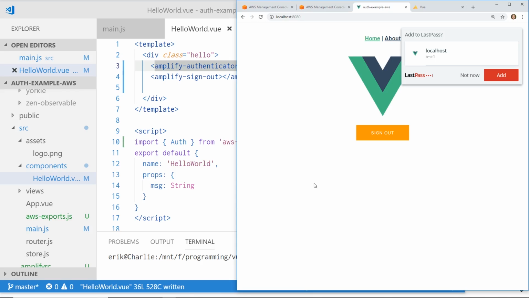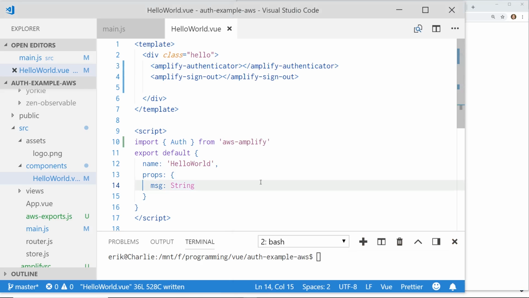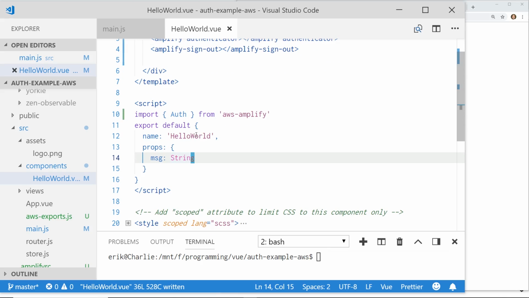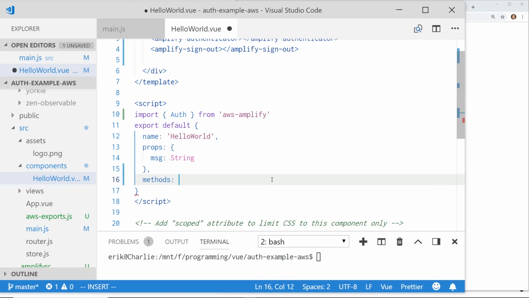So obviously at this point, this is kind of boring, but you see here now I'm logged in. Now if I hit sign out here, you can see I still have the sign out button here. So I definitely don't want to show it even though I'm signed out. So to do that, what I'm going to do is check to see if I'm signed in or signed out. So I'm going to add in a methods.